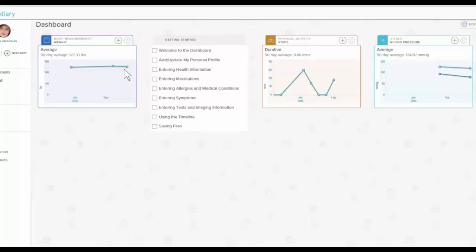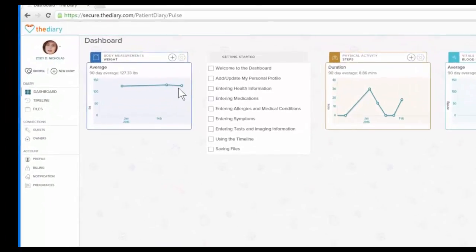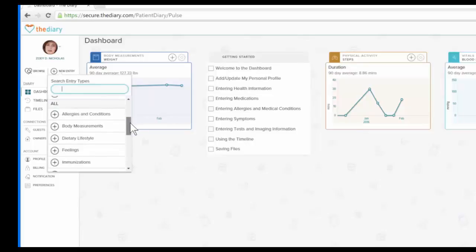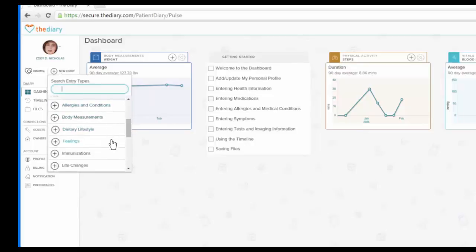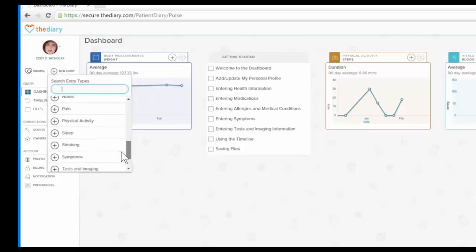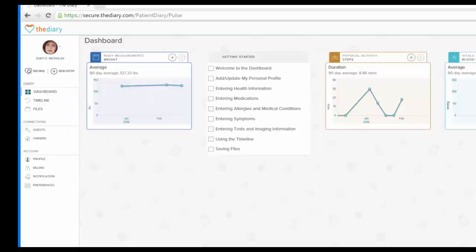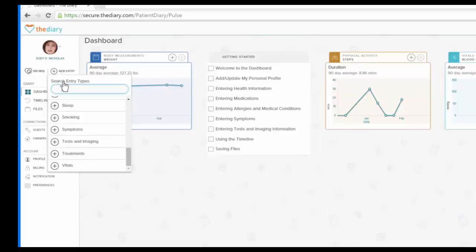If I want to enter information in a module that I haven't placed in a widget on my dashboard, I can go to the New Entry button here at left. By clicking New Entry, I bring up a list of all the modules, starting with the ones I most recently used, and scrolling down, I can see all the other modules available. To close this box, I simply click outside it. Let's click on it again.